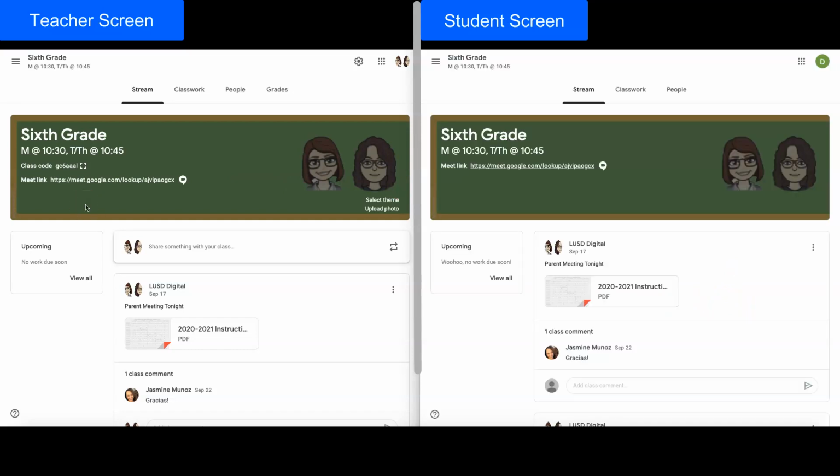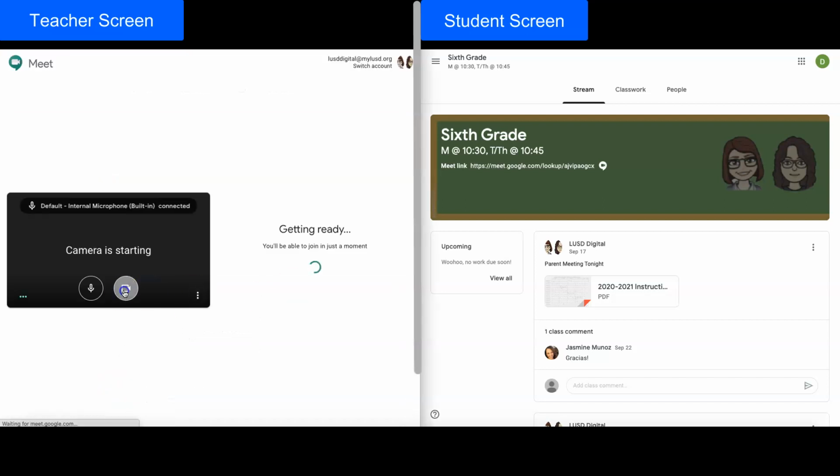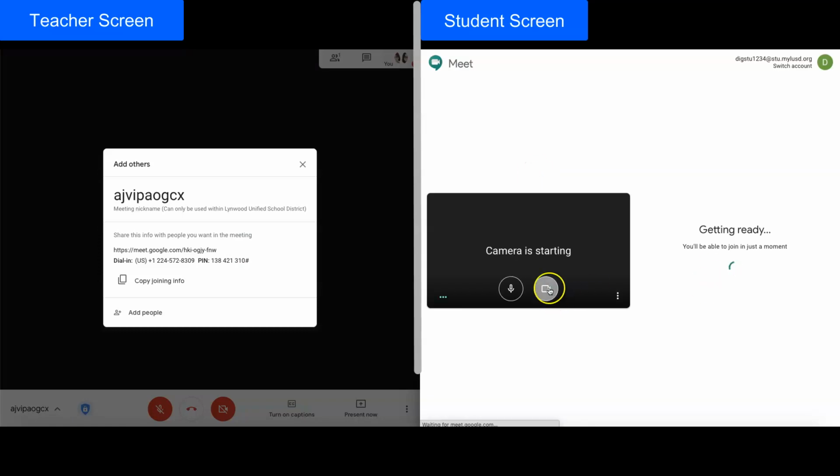The decision to use quick access is up to you. At this point, you have to admit each student one at a time. However, there is a feature coming that will allow you to bulk admit students. Let's take a look at a couple of the other settings. I'm going to join both as a teacher and a student.